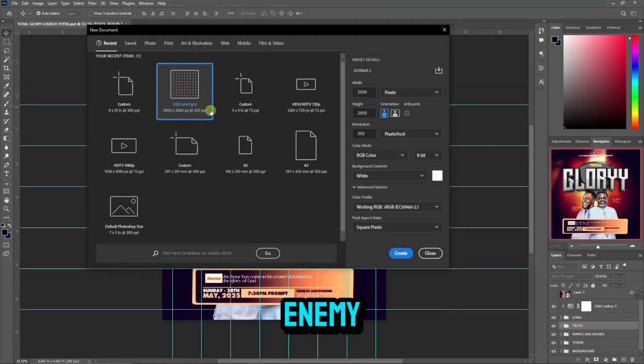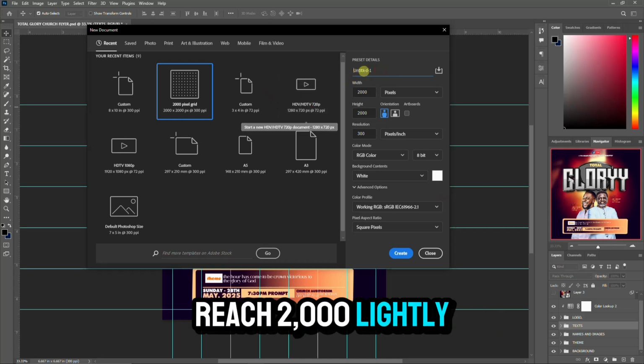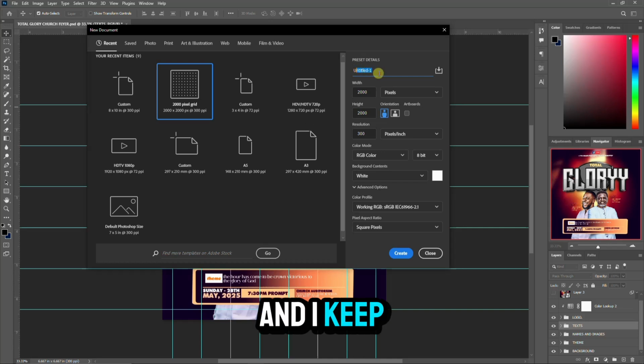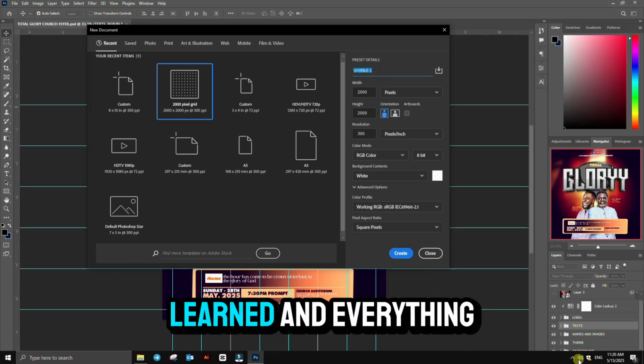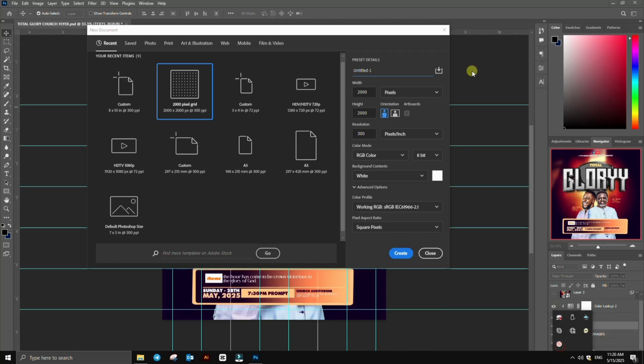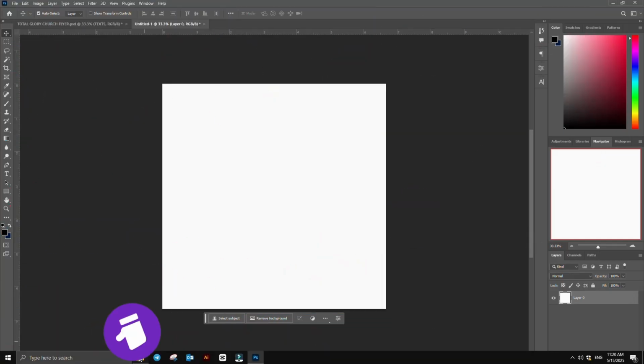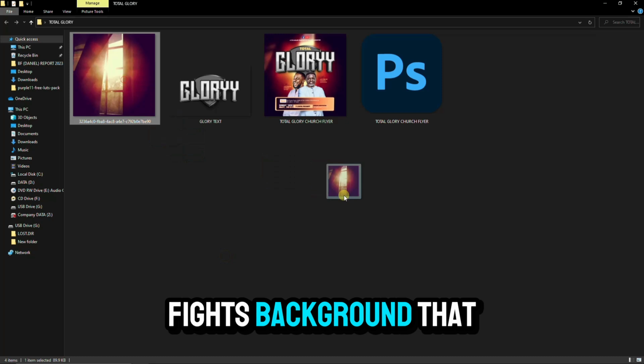So Control N on your keyboard to open this panel and then set up your names. The size I use is 2000 by 2000, which is a square, and then I key in the name, Total Glory, and everything is okay. All the settings are okay. So I click on OK. Yes, click on OK. That is, after keying the name, click on OK. Then this is the white background that we are getting.